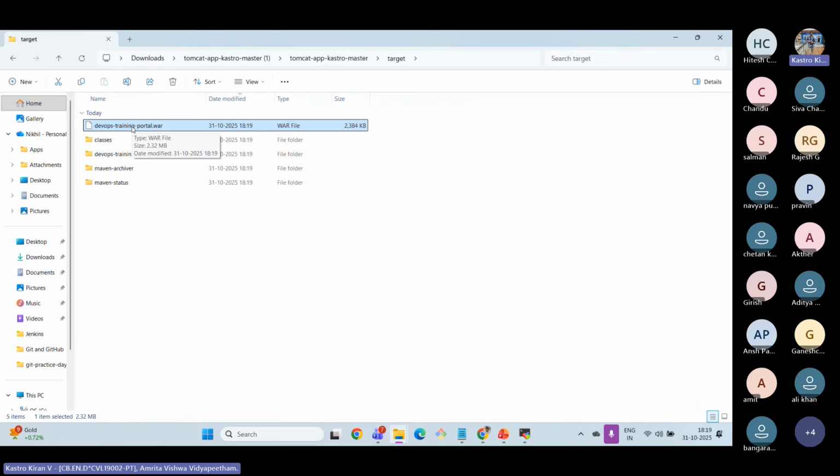So how do we do that? Firstly, how did we generate this artifact? I have already generated it, assuming that you don't have Maven installed or Java configured in your local system. That's why I have installed and configured them. I have generated the artifact.